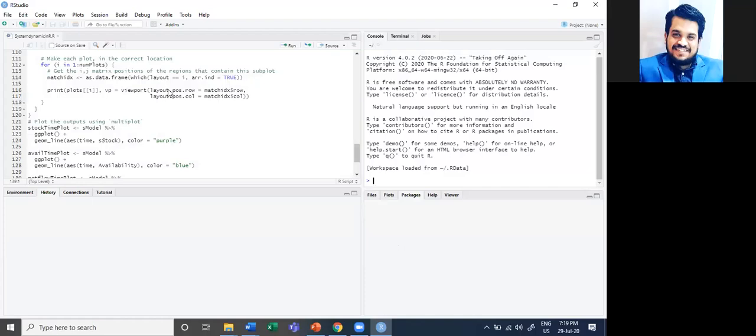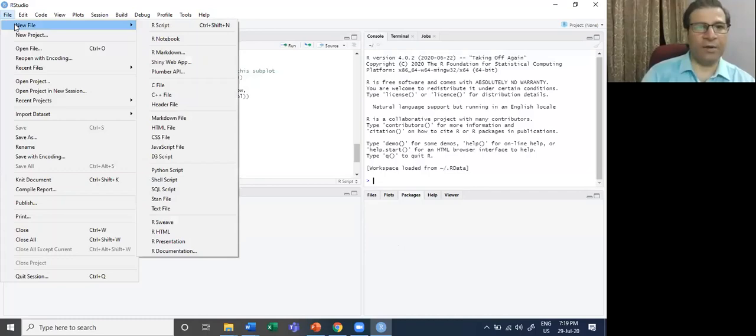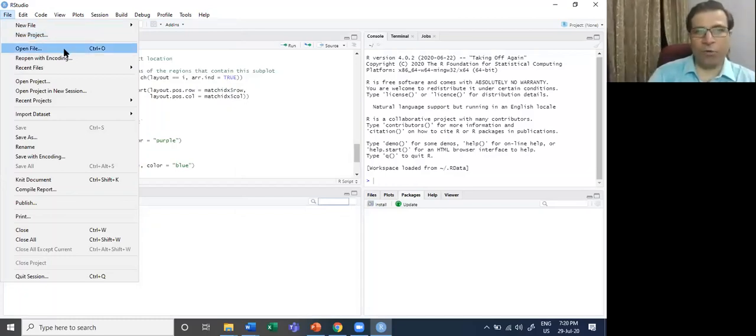Okay, so just see, this is the file. Here a new file can be opened. These are the menus in the software: R script, R notebook, R markdown, and so on and so forth. We will discuss and see the required kind of option. We can start a new project from here. Here is a new file opening.